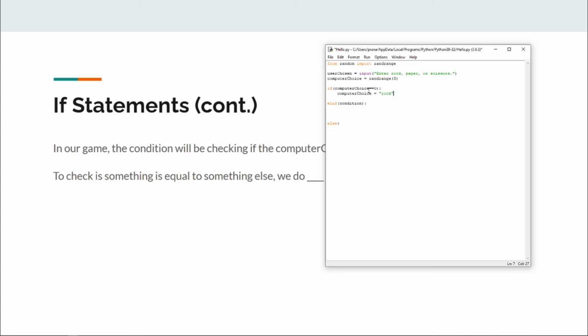So now when the computer is running this code, it'll check this condition, computer choice is equal to 0. And if it is, then whatever is indented after this line will be run. And then after whatever's indented is run, the elif statement and the else statement will be skipped. So the computer won't even check if the condition is true in the elif statement. It'll just skip both of these.